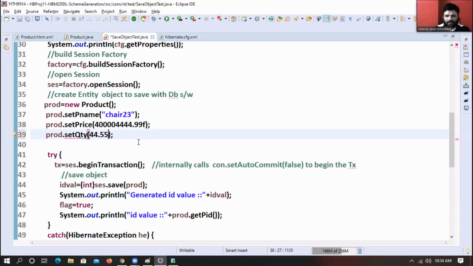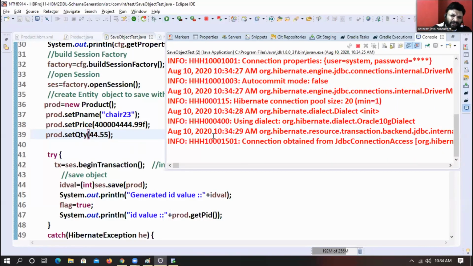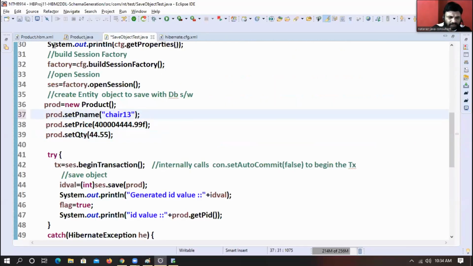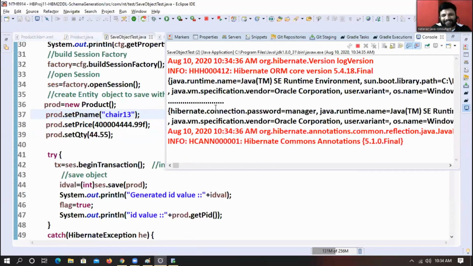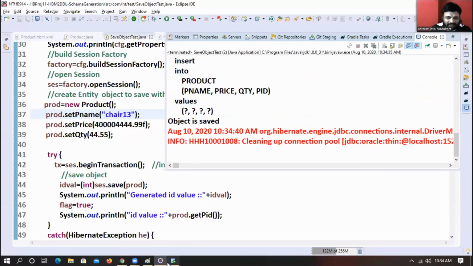F should not be there. Save object to test. Save again with a unique name. Chair 113 only. Okay, fine. Next time I should not take this one. Okay, fine. See, the record is inserted.